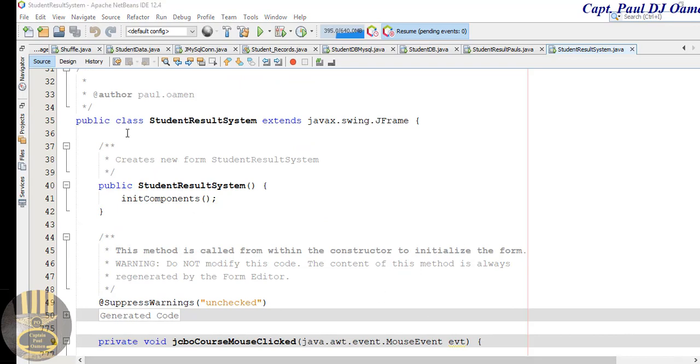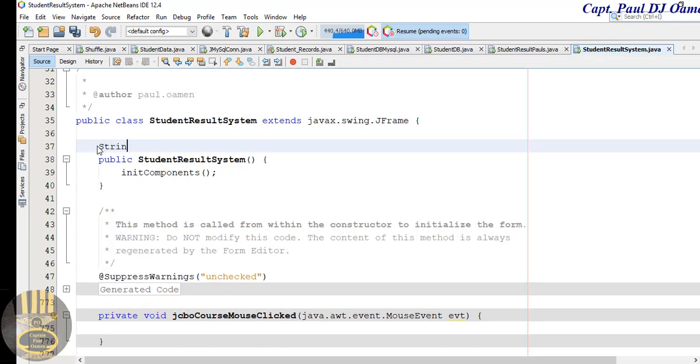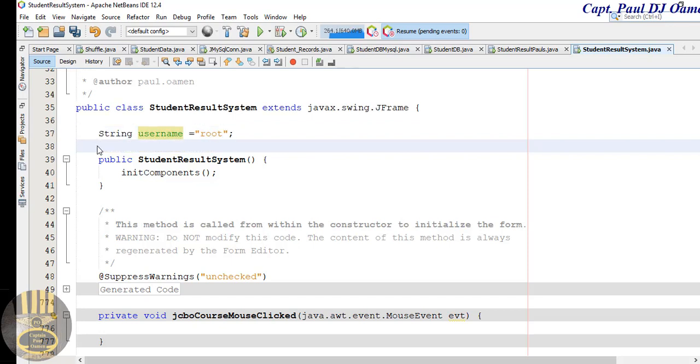So right here, I'm going to declare the following. Let's say we have, let's go for string username that is equals, it's going to be root. So yours will be root as well, guys. And password. My password is 123456.